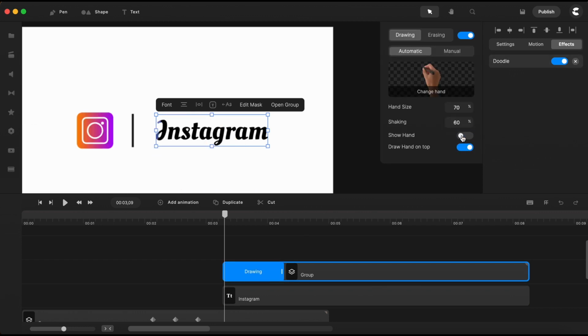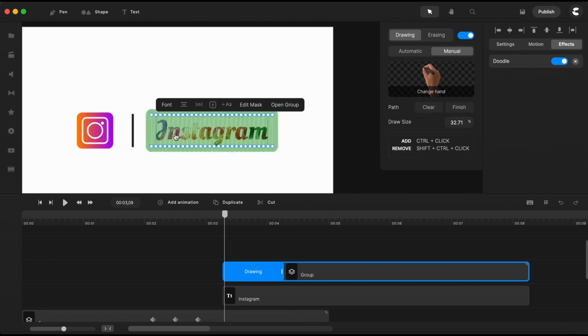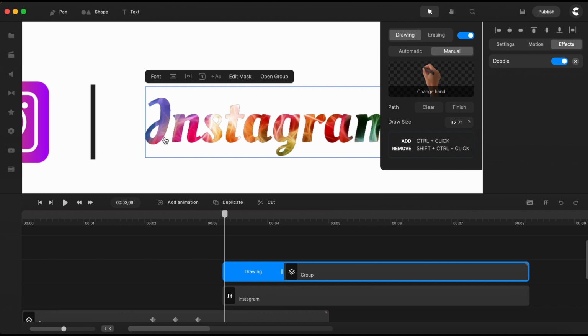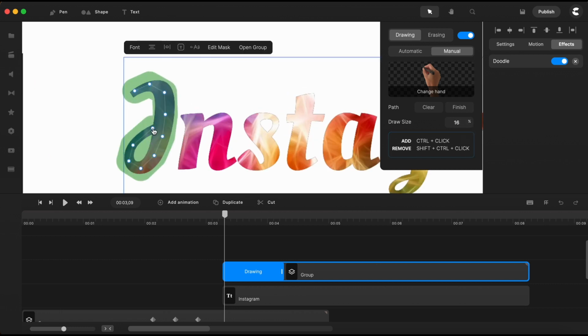I am hiding the hand and I will select to manually adjust the drawing effect. Again, I will click on Edit Path, and I will clear off the path that's set by default and draw my own path. I zoom in, and by holding Ctrl and click I am starting to add points for the new path. I also need to adjust the draw size a little bit. And I will keep adding points to cover all the letters of my word.